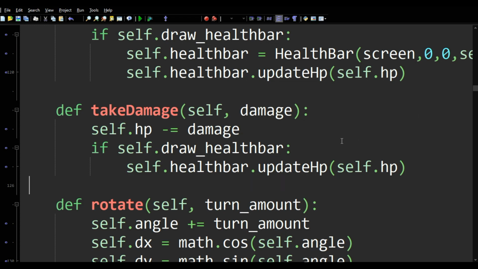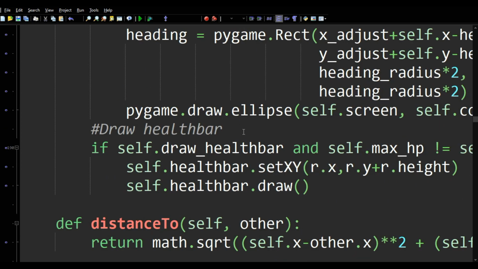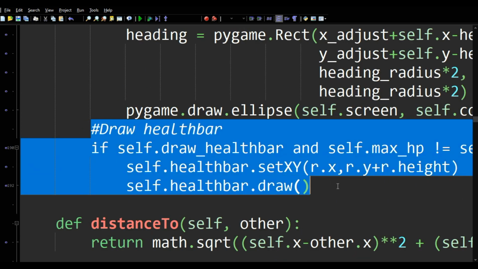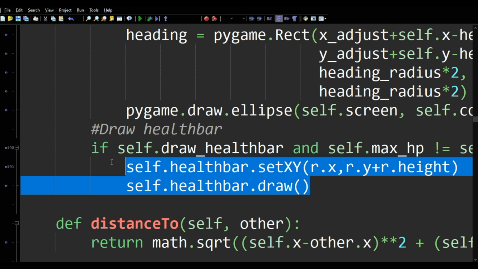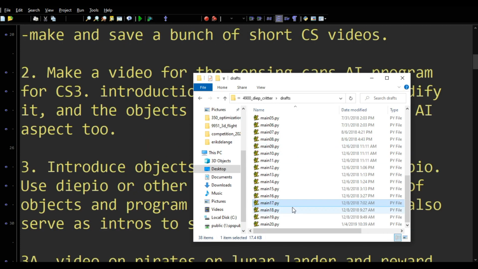Also, I'm going to go down to the draw function. The draw function now also has a little bit of code that draws the health bar, but it's just these 3 little lines here, and it also makes sure to set the positioning of the health bar correctly in case the Diep critter has moved.